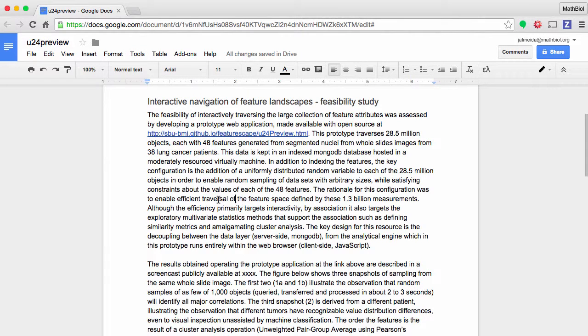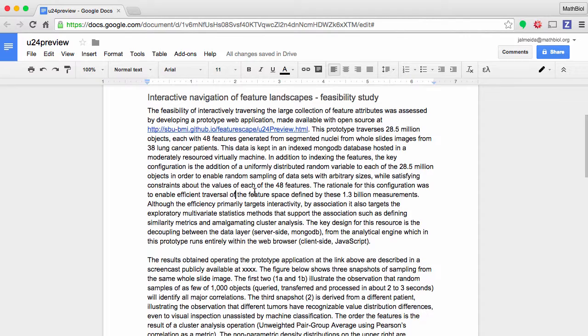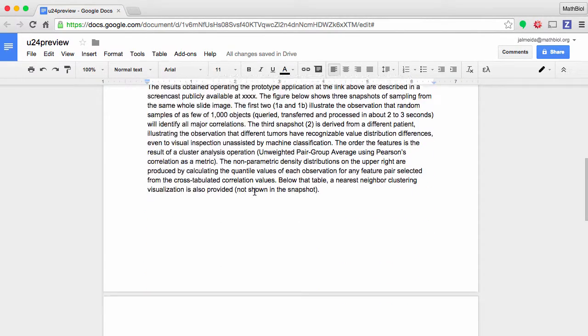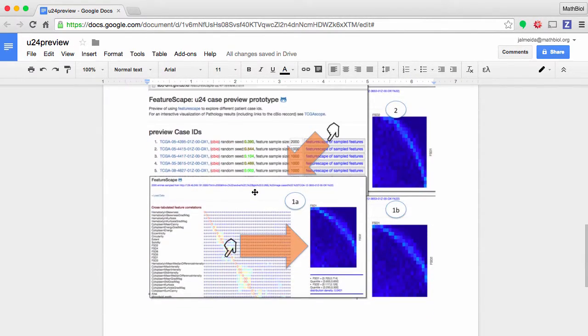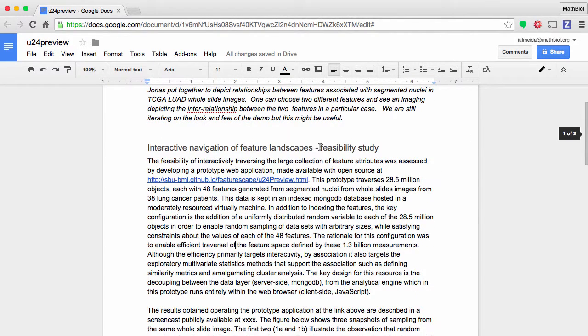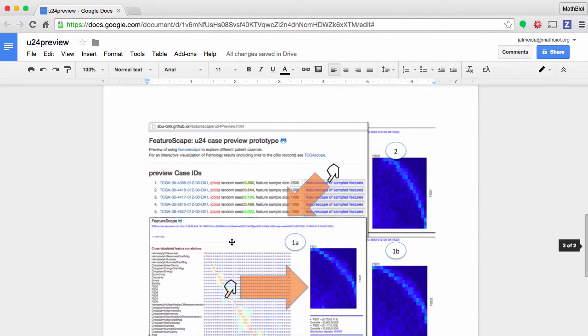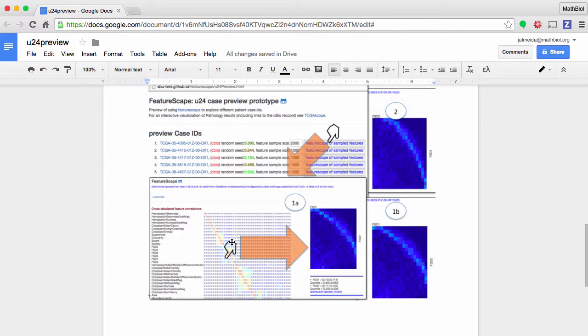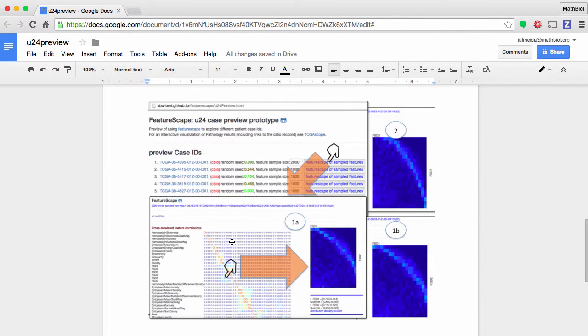Alright, let's have a quick look at the featurescape V24 preview. This is a prototype developed to test our ability to traverse very quickly very large featurescapes. And as indicated in the proposal, these are 28.5 million objects, 48 features per object, and a 49th feature is added with a uniformly random value to enable the random sampling of this feature space.